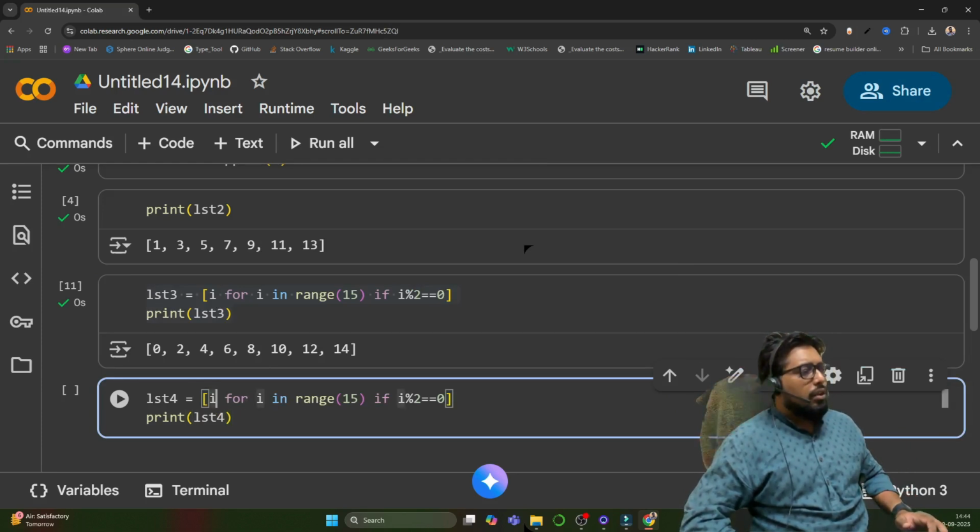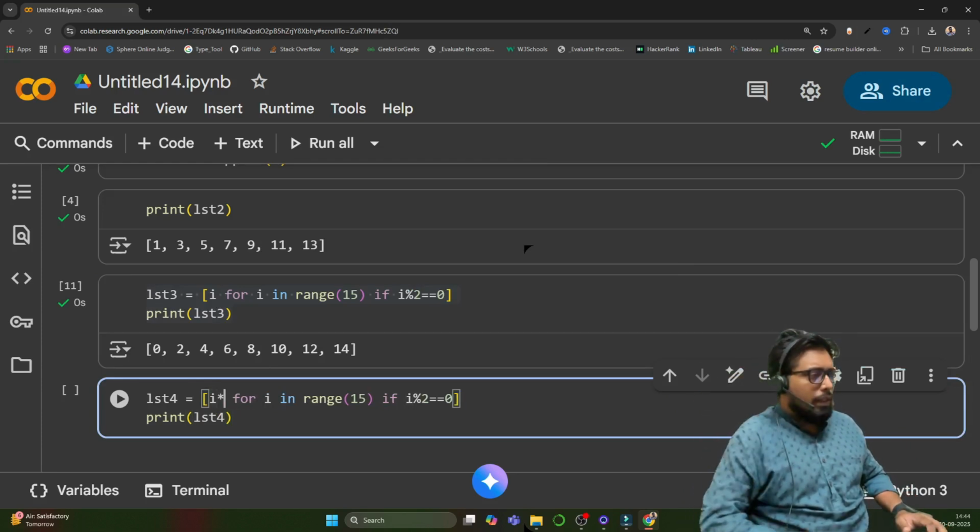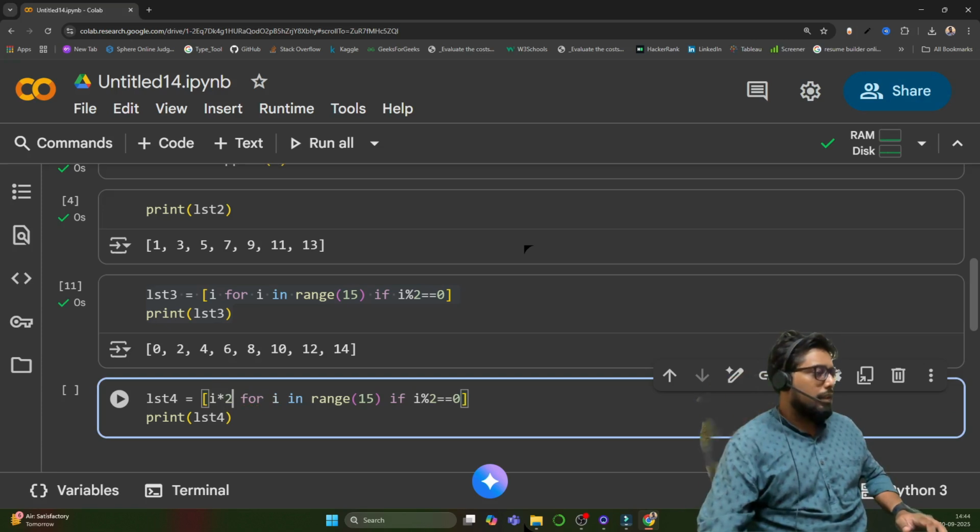So instead of only I, if I write I multiplied with 2, what will happen? All of these values will be multiplied with 2. So 0 would be multiplied with 2, that will remain as 0, then it would be 4, it would be 8, it would be 12, it would be 16 and so on.